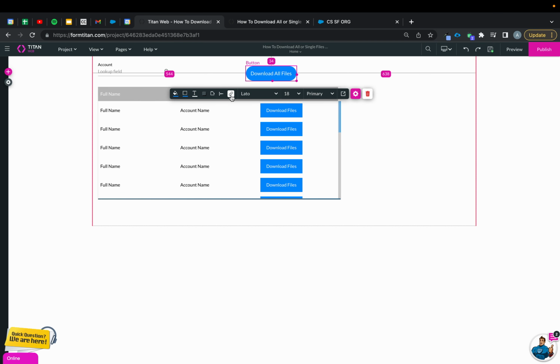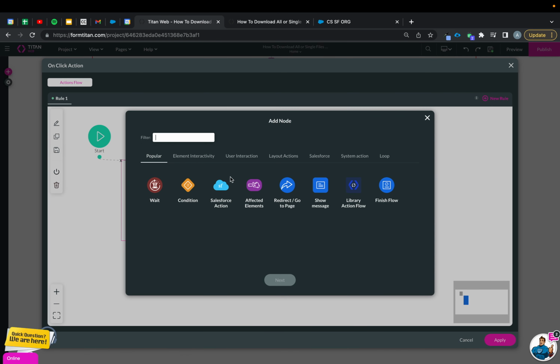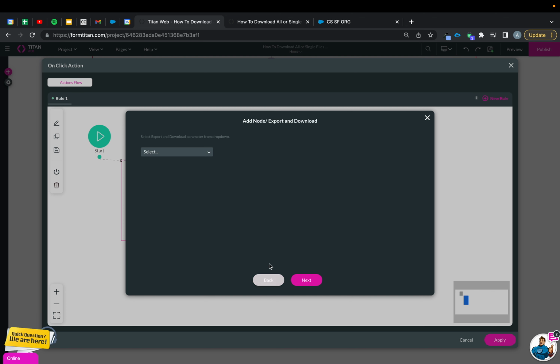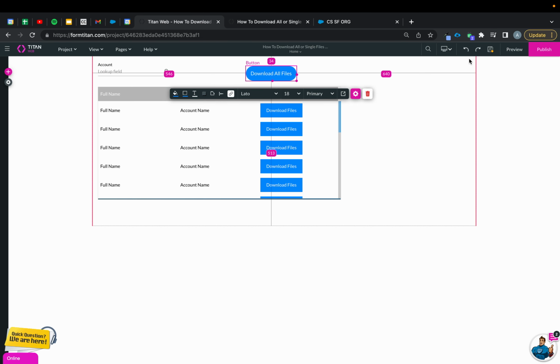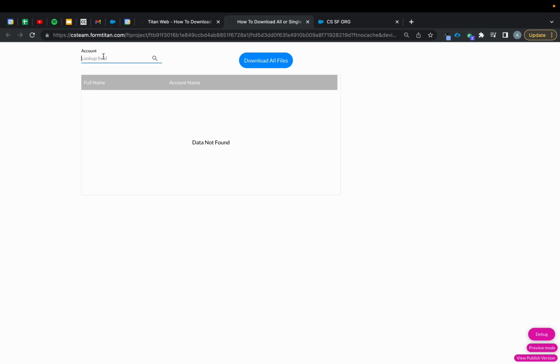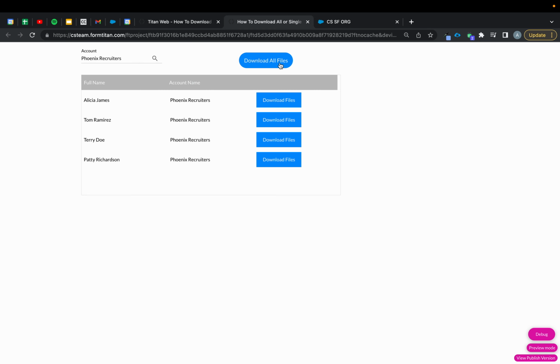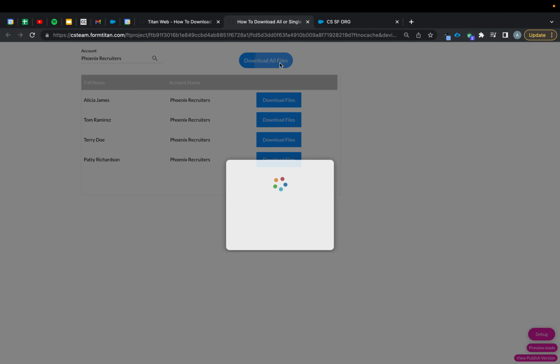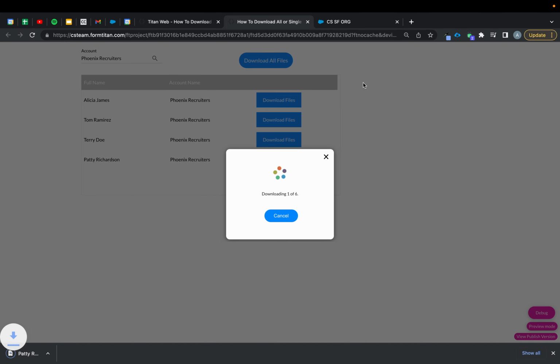So now the next thing here is, all I've got to do is run my download, which is this, and say download files, and then use all hash value like this. So now if I click save, go in here, we'll do the refresh, do Phoenix recruiters, and then do download all files. And now look at that, 6 files it has, it's going to download for you one by one like that.